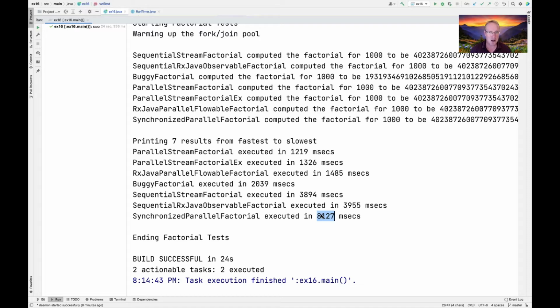Whereas the synchronized parallel factorial had a bottleneck. So even though it had a bunch of cores that were running, it was having a single point of contention, which was that lock. So we were basically kind of single threading it, if you will. So it performs really, really slowly. You can also see that the buggy factorial was pretty fast, but of course it got the wrong results. And then the sequential stream factorial was slower than the parallel stream factorial.